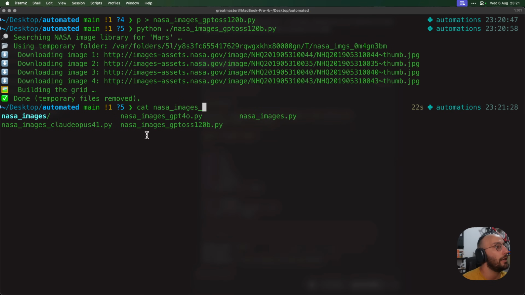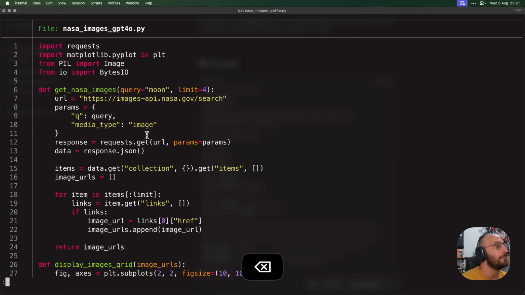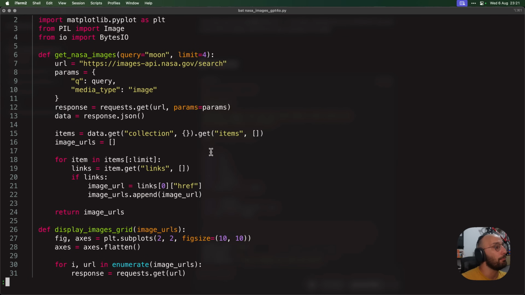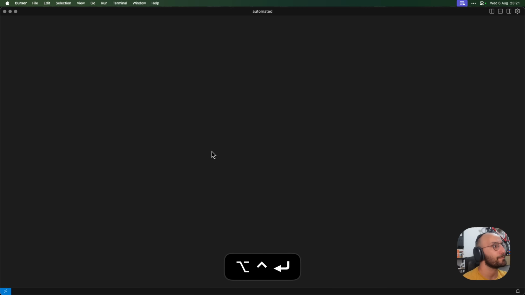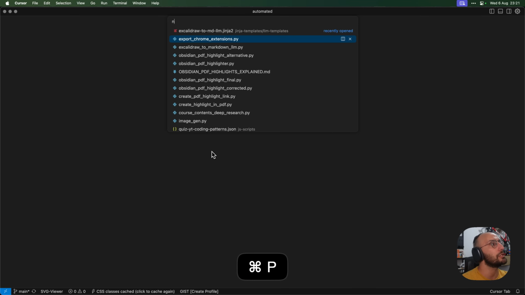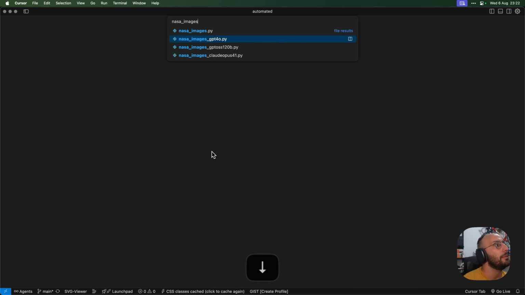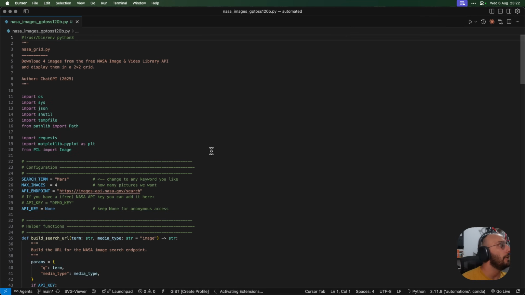NASA images GPT-4o. If I was to take a look at that, right? Get the NASA images. The query was moon, which I guess, like if I put moon in this script that I generated with the 120B model, so I'm going to open up Cursor here in this folder. I'm going to find the script. So NASA images 120B, and I'm going to put moon here instead of Mars, right? So I'm going to say moon.